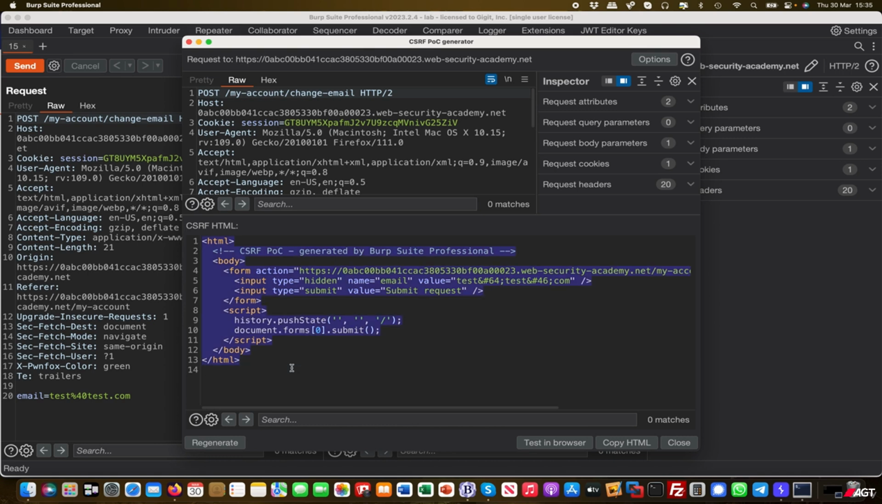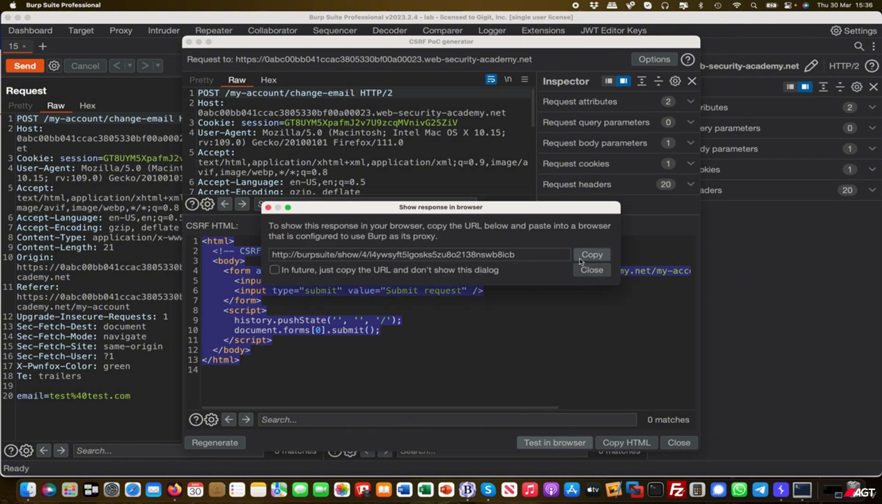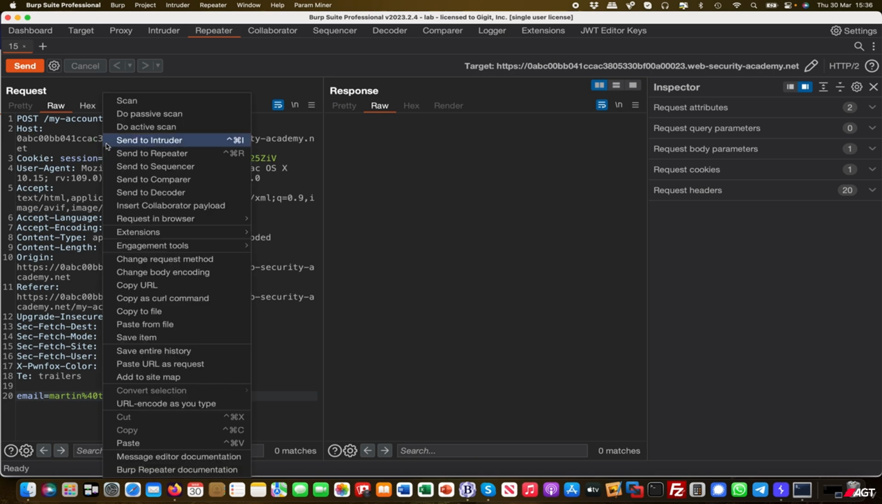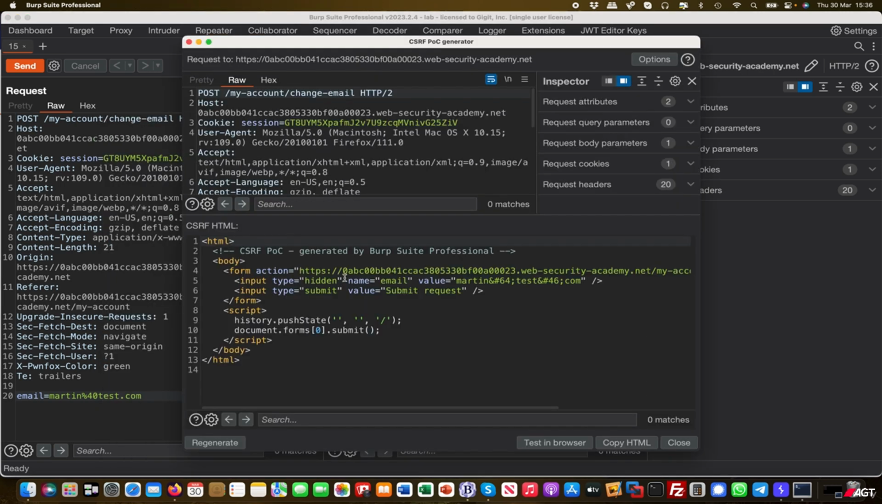So I'm copying this out here, right? Before I do that, I can also test it in the browser. So what I can do is let's change test to martin@test.com. Okay, and then let's regenerate this here. And now it says martin@test.com, so that we actually see the impact.